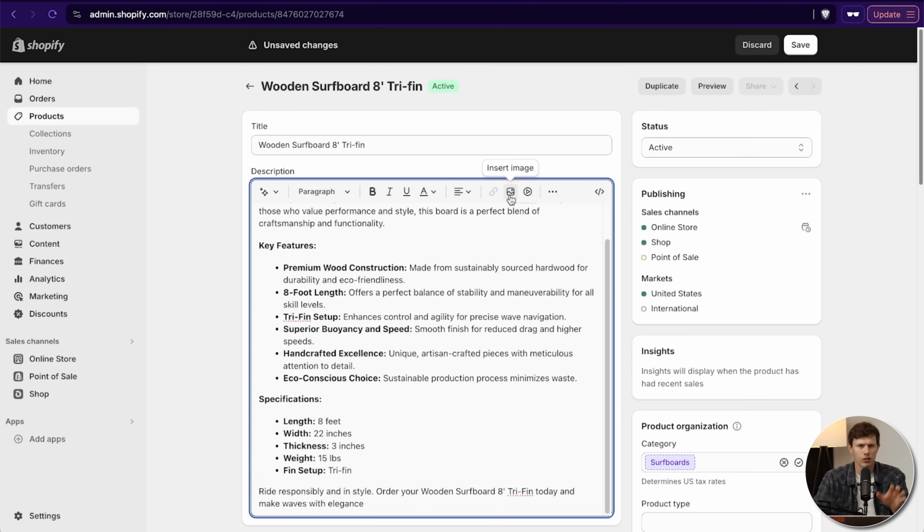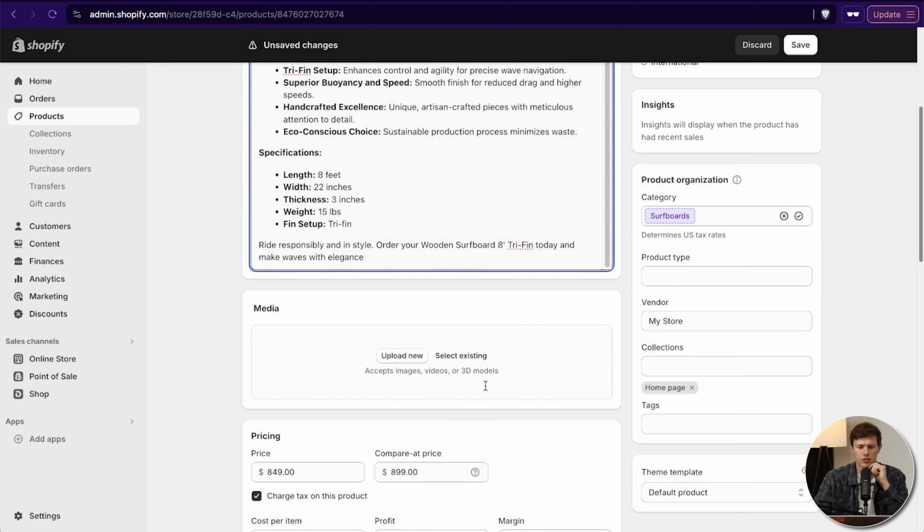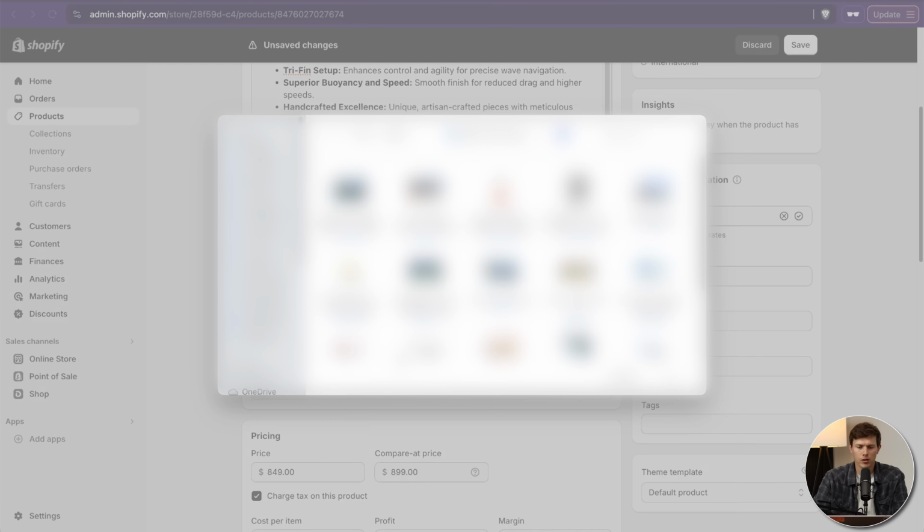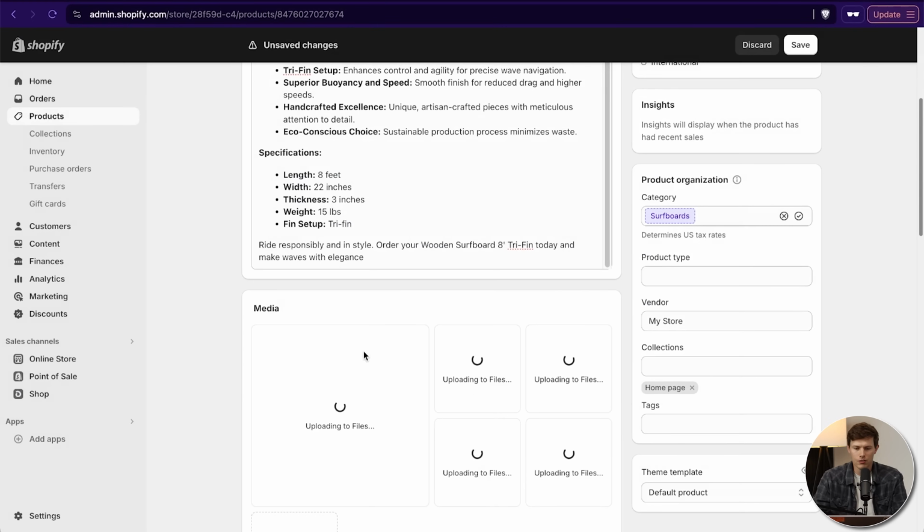You can also add images in here. I recommend not doing that. I think most images are probably going to show up better in media so they can kind of cycle through them. But if we click on upload new, we can choose the images for this one. So I said wooden surfboard. Let's just choose some photos just to kind of populate this right here. I'm going to go with maybe these photos right here, and you'll see they're all going to show up.